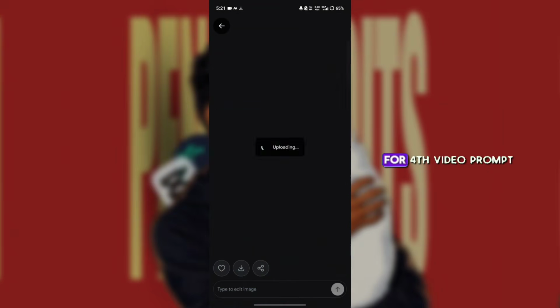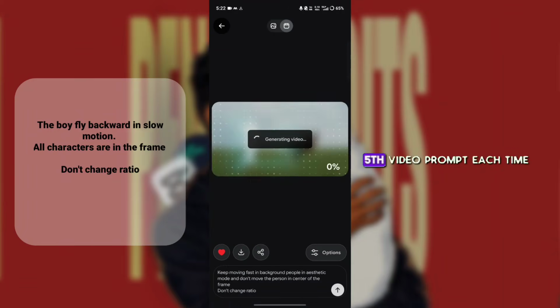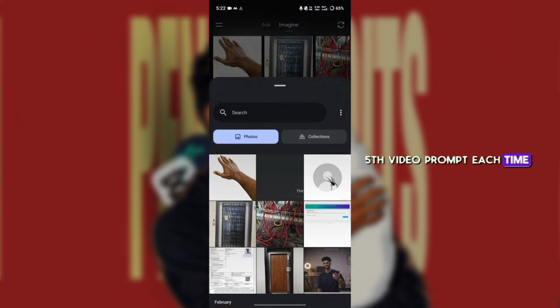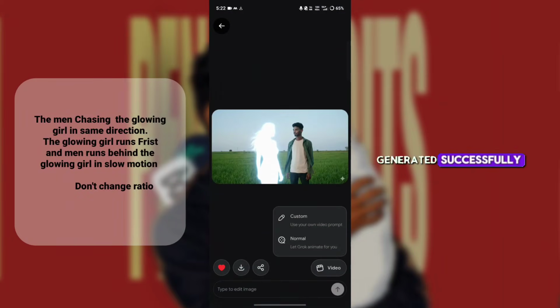Repeat the same steps for the fourth video prompt and fifth video prompt. Each time, the video will be generated successfully.